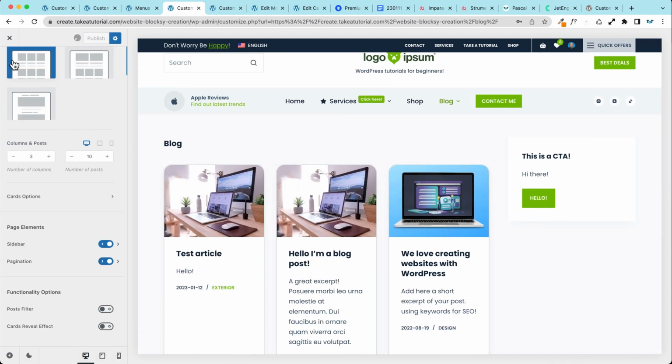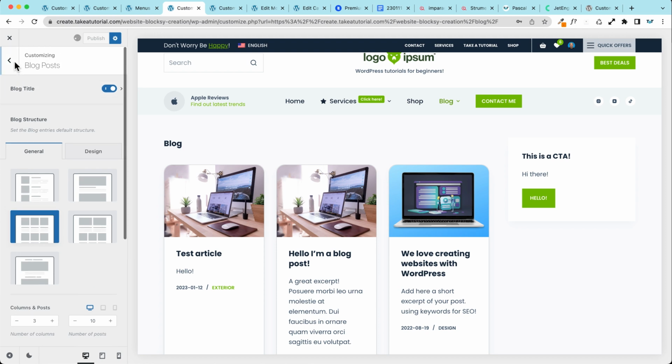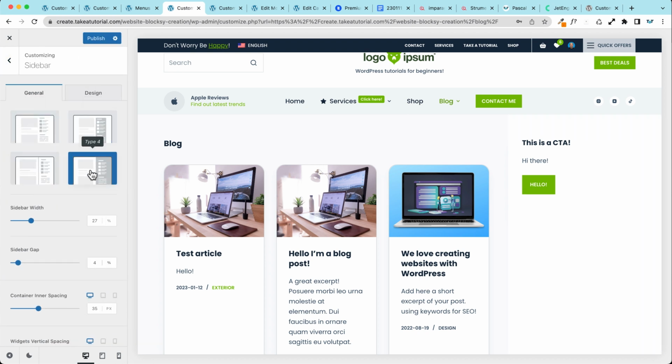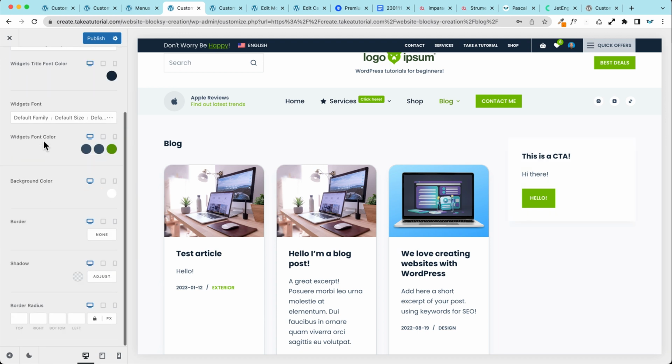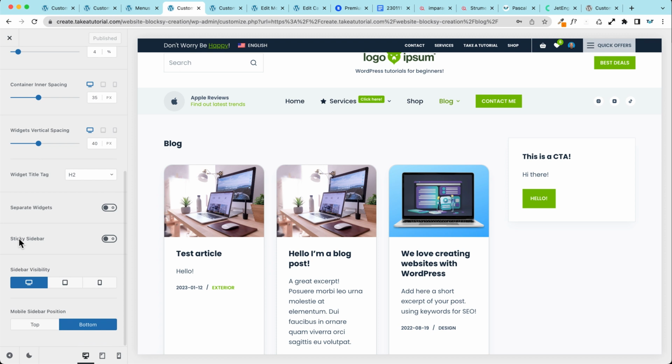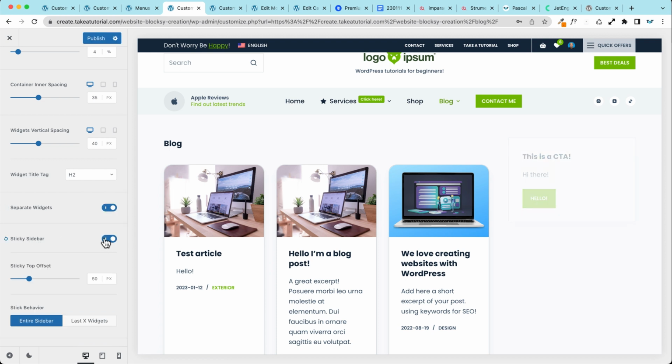And this is great. I can also go back here and make some global design changes. If I go to sidebar, I can choose different kinds of options here, as you can see, and they are all very interesting, and you can also design them. You can add some border, for example, on all the different widgets. And this is great because if you add multiple widgets, it gives you the ability to play around. And you can also have a sticky sidebar. This is great. You can separate widgets.